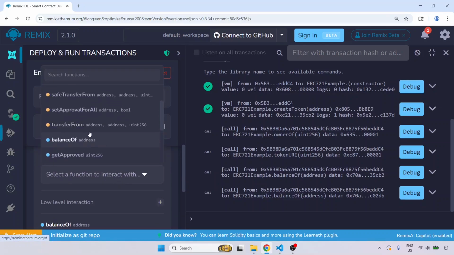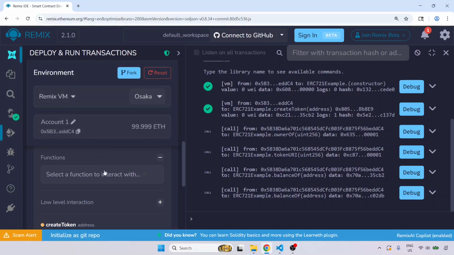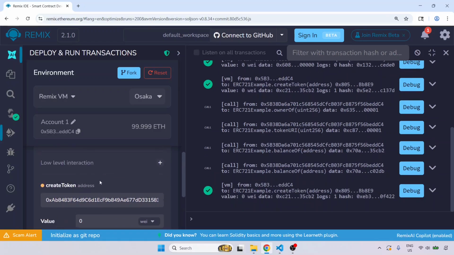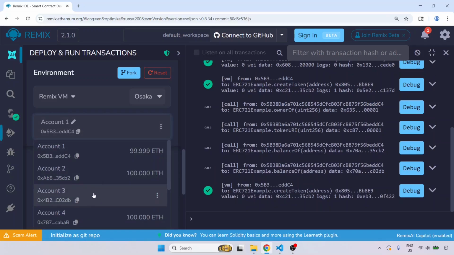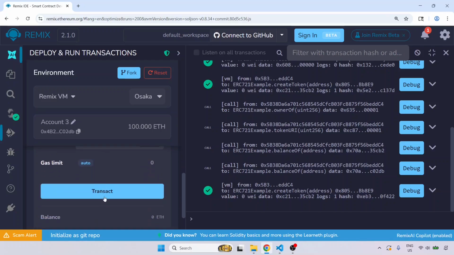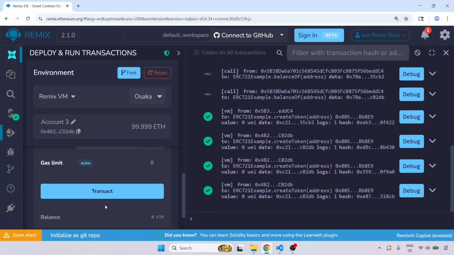So let's say, for example, I will say create token again. Let's come over here, create token. And in this case, let's create the same token to this second address as well. And let's pick out some more. So let's copy address number 3, paste it, transact it, and once again, and once again. So let's give it 3 patents. So account number 2 has 2 patents, account number 3 has 3 patents.